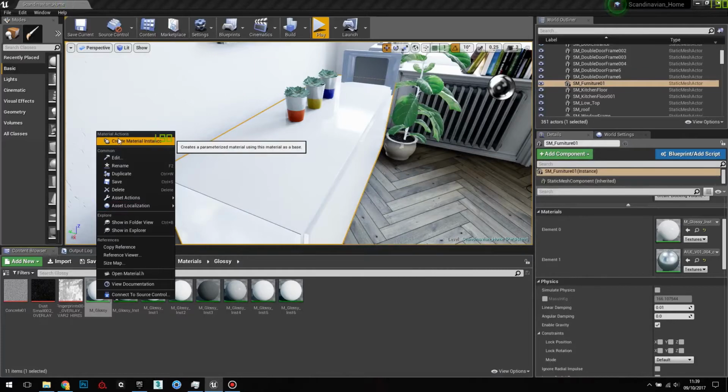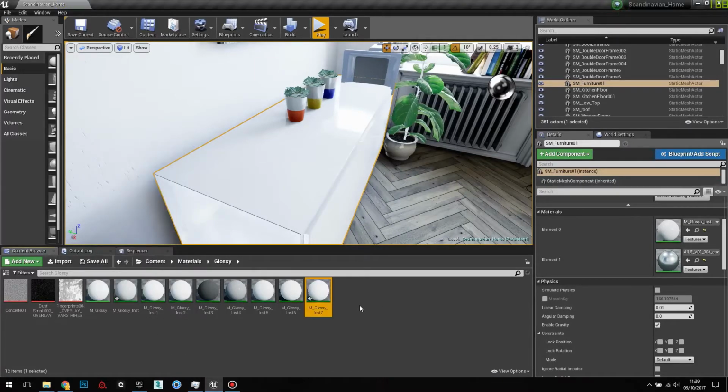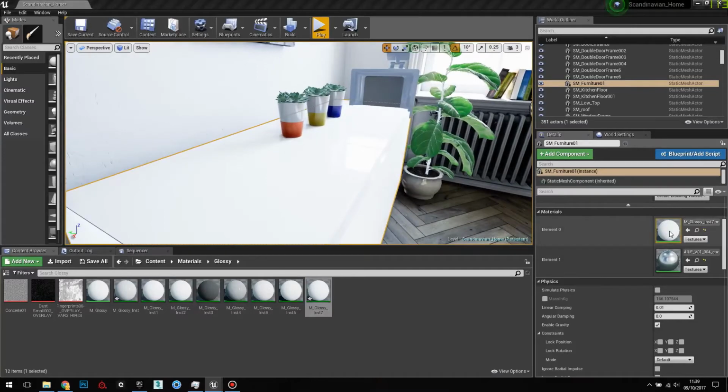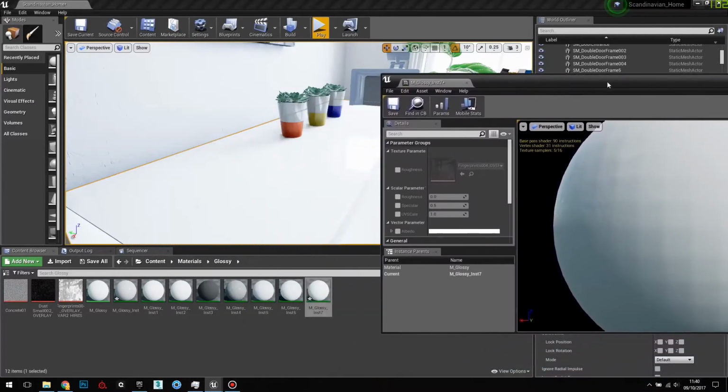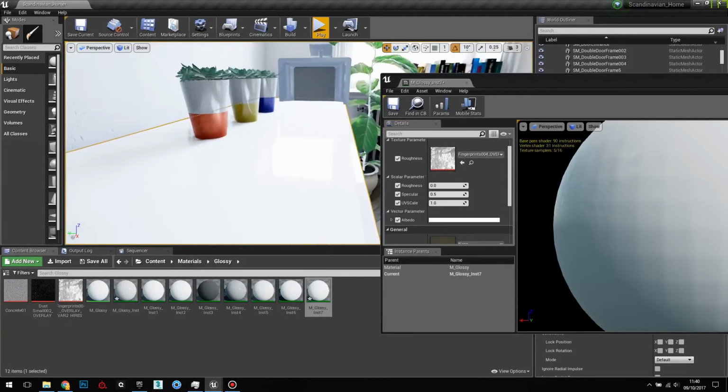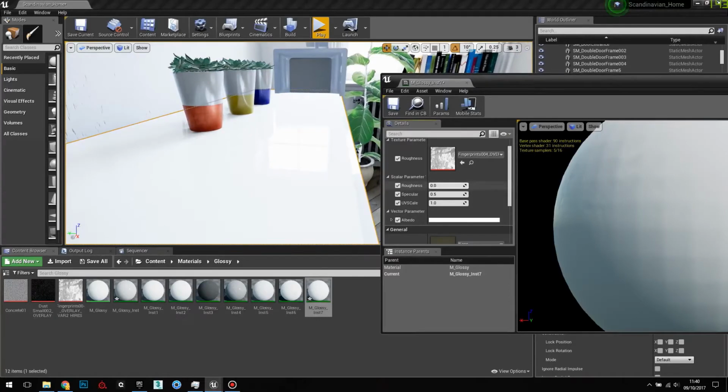You want to right click and create material instance. So I already have a bunch of them, and all of these are reading from the master material. If I were to apply this material on this shelf, you can double click on it and change all of these parameters that we previously parametered.